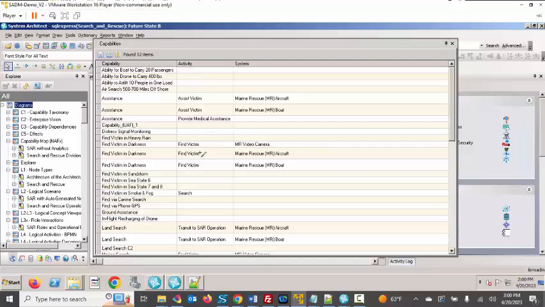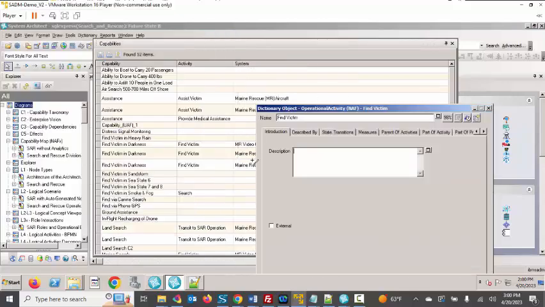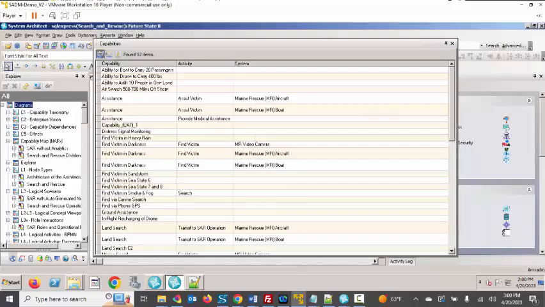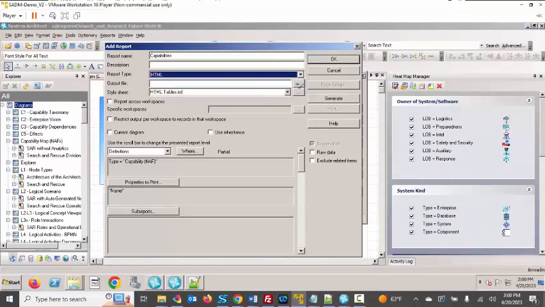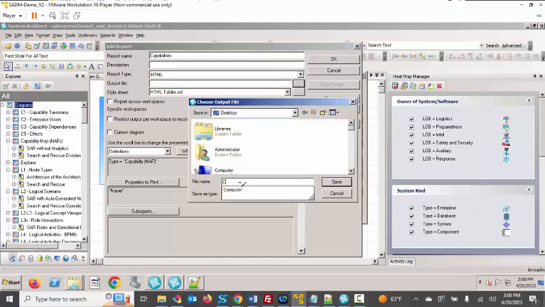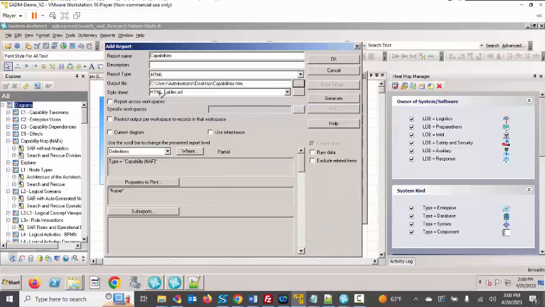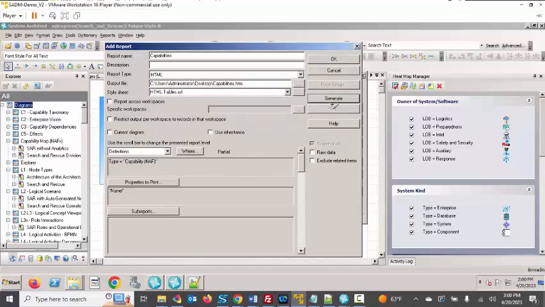And the nice thing about the grid, I can double click on any cell and open the definition of that cell directly. So we see there, I just open up Find Victim and get to the definition. You can save this to Excel, etc. You can also take these reports out to HTML and just put a place for them to go to. So let's choose capabilities as the name of the report. Choose a style sheet. We'll provide you with a bunch. I use HTML tables a lot. Generate that, and you'll get an HTML version of that report.